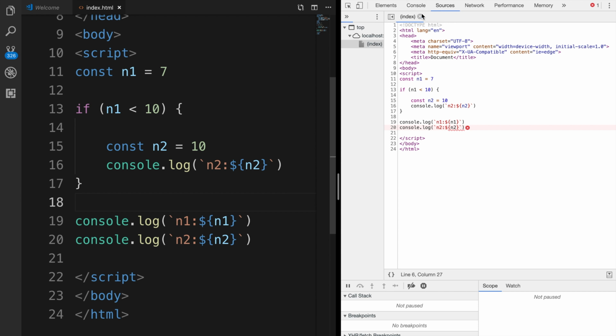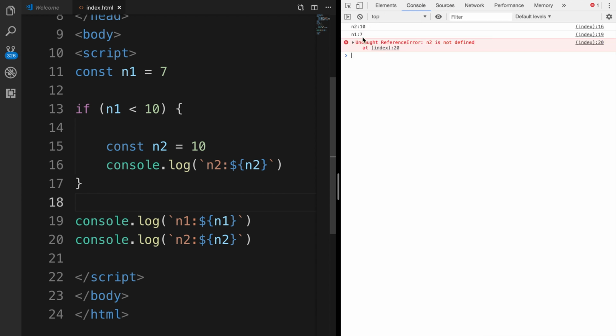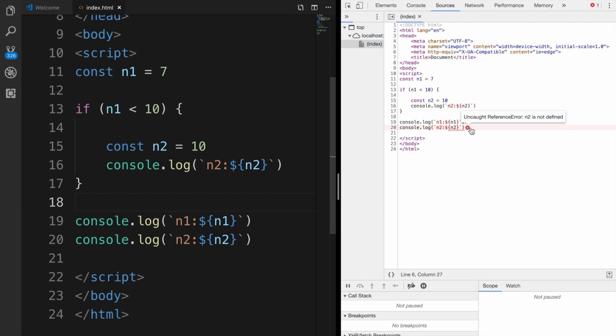So let's see what happened. What we got is we got n2, we got n1, but we got yelled at here. What's going on? n2 is not defined. What are you talking about? n2 is right there, but because it's inside a block, the moment we left the block, it was just garbage collected. It was removed from memory. It was just gone, so you cannot access it. And this is pretty useful if you think about it, because you want to declare variables inside blocks, especially loops and if statements. And once you're done with them, you don't want to carry them over, because this introduces a lot of bugs in the process.